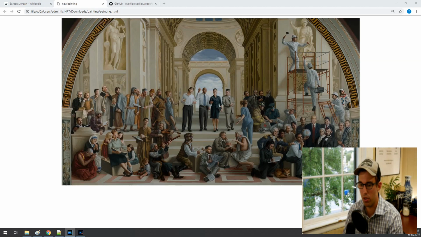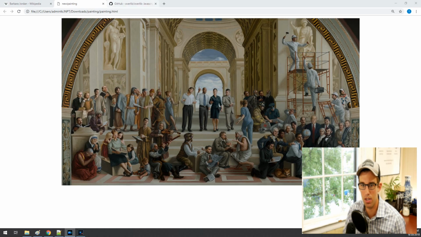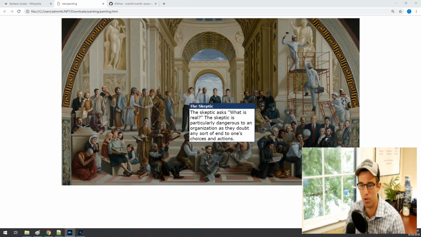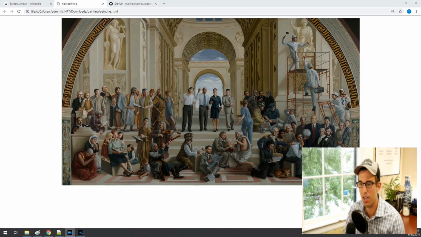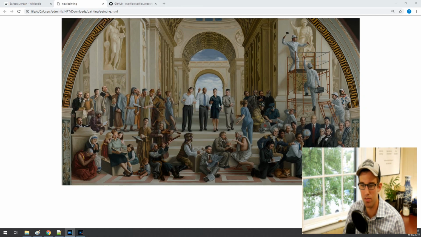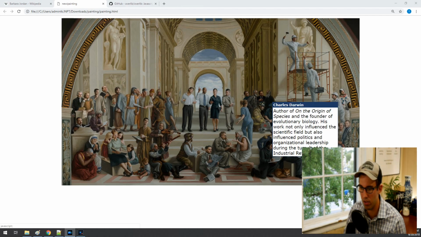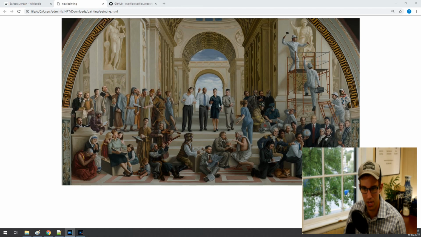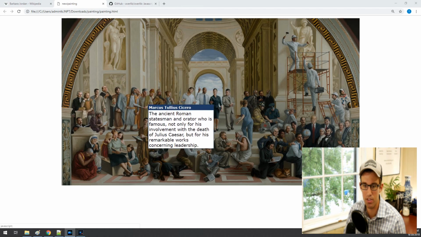All right, just a quick video about using the poly shape in order to create clickable areas of an image on a web page. So here we've got a big painting, and each of these individuals in the painting, you're able to hover and see a little bit about each of them. So we may want these to be clickable so you can go see a page or something like that.